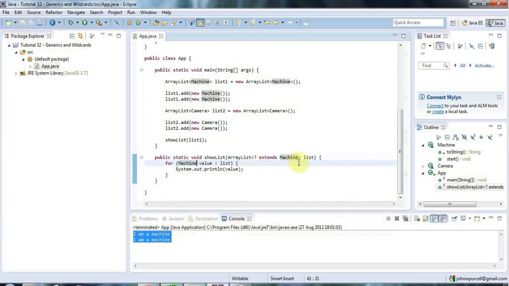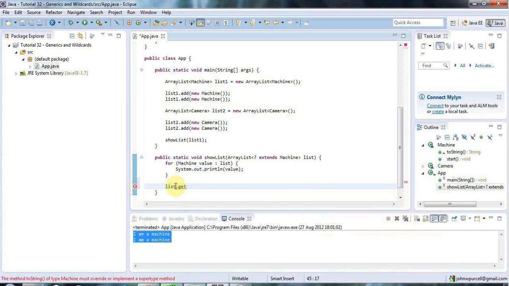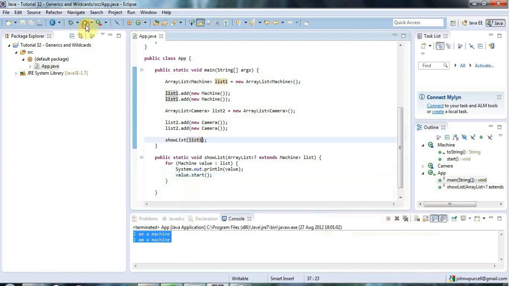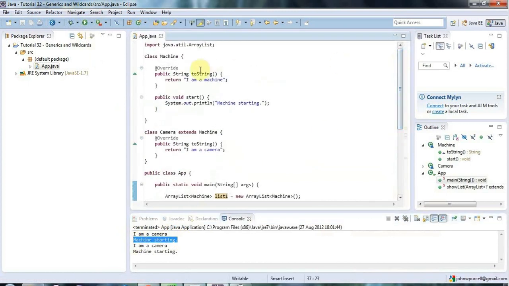And if I do a get on this list, like list.get, I can actually get machines from that list directly, which is what I'm doing in this loop. So here I could say value.start. On the other hand, if I pass in a list of cameras, that's going to work, and it's saying machine starting. It's calling the camera toString method, and it's saying machine starting because camera has inherited that start method from machine, and I didn't override it in camera.